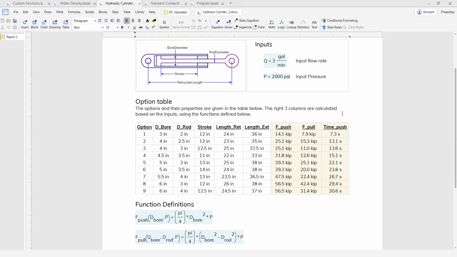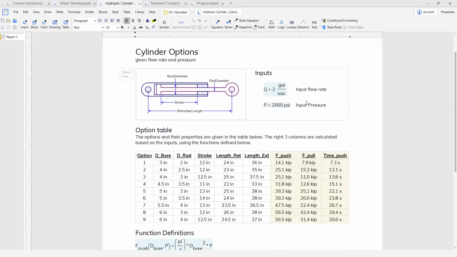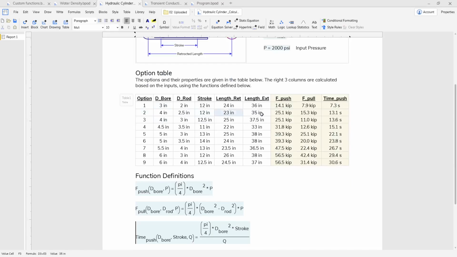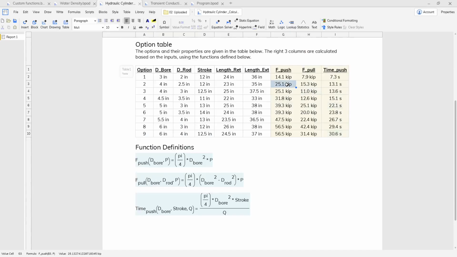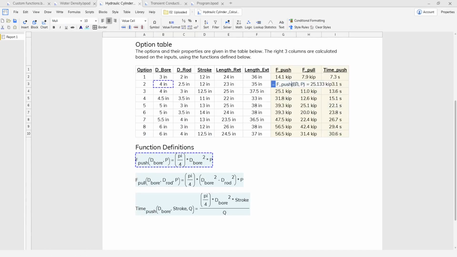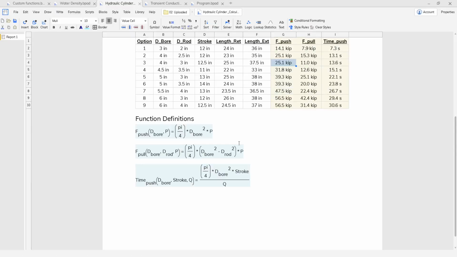So for the next example, we have one that I've actually shared with you before in the tables video. And here I have cylinder options where I have an input flow rate and pressure, and then these different options that I want to calculate: force push, force pull, and time push on. And instead of having the math hidden behind the cell, in the formula, I'm just referencing this custom function and then passing the arguments into it.